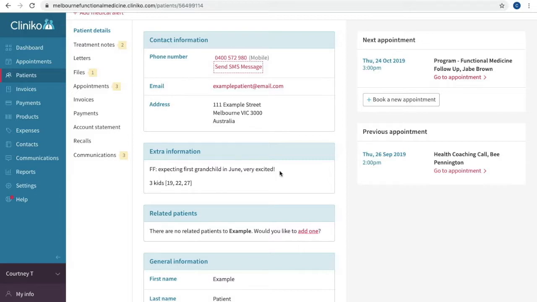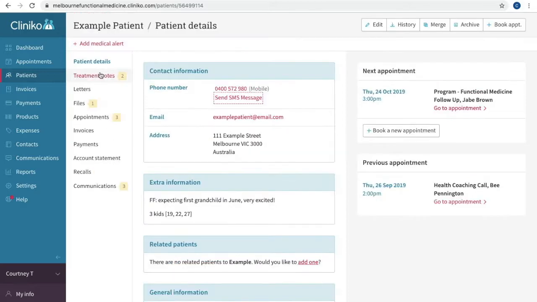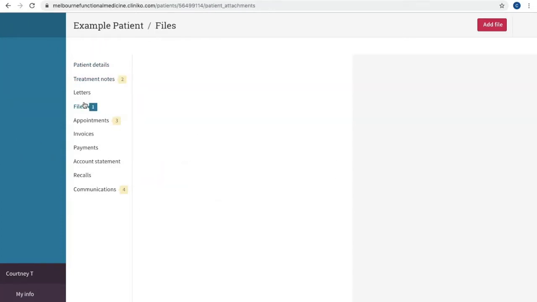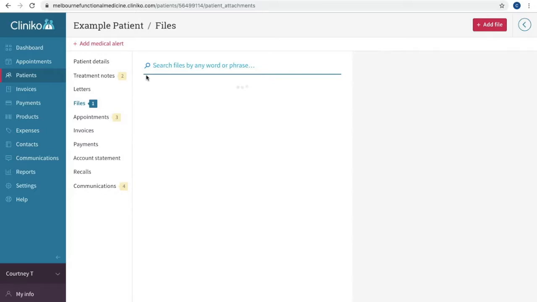So for example, when this patient comes in, I can quickly look at their extra information and find out that they're expecting their first grandchild soon and strike up a bit of conversation around that. Along the side here, we've got treatment notes. Files is where we scan and attach things like pathology results and test results to, and invoices.